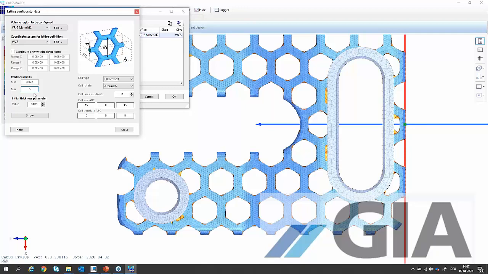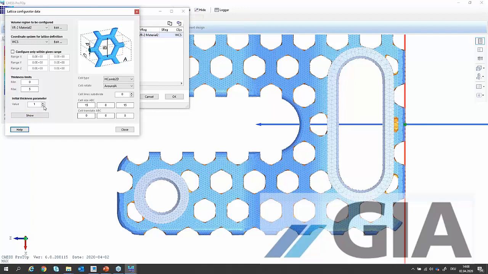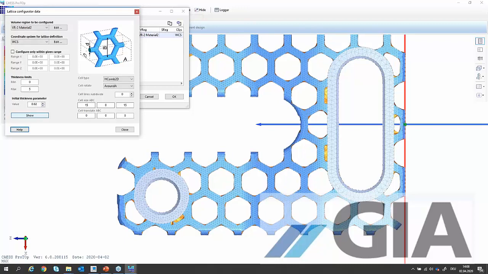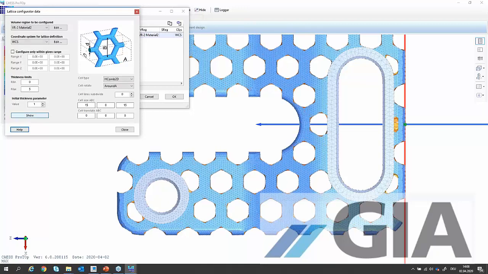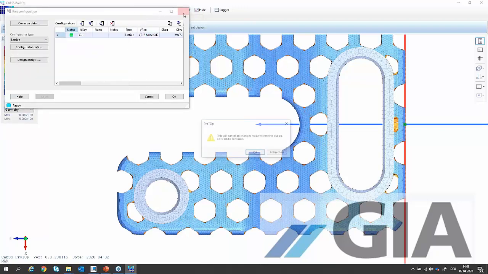I'm defining maybe here a maximum thickness. This is the cell thickness of 5 millimeters, and by bringing in a minimum thickness limit of 0, let's say the cell can be taken away. Right now I see the maximum value here, and by bringing out the initial thickness parameters I can, let's say, bring a little bit less material for the starting position. I'm starting with the full model here.